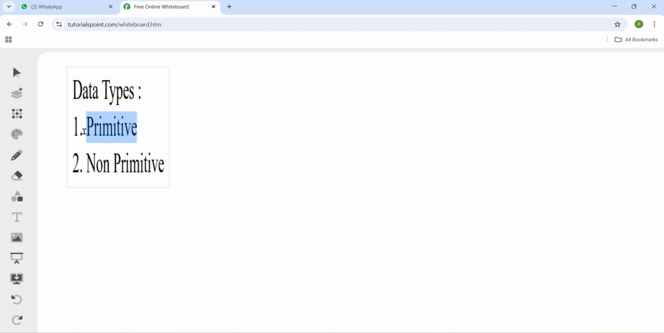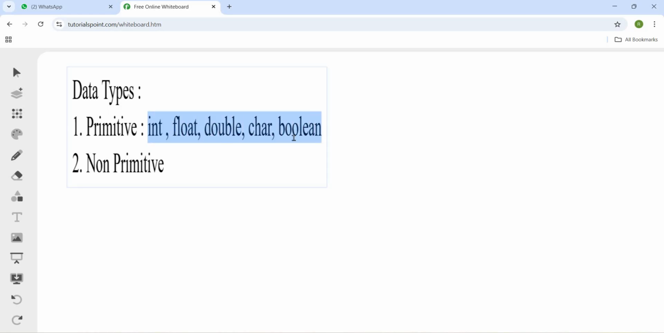Primitive data types are the regular data types we use, like int, float, double, char. These are called primitive data types because these are already existing data types. Non-primitive data types are data types which the user creates. They do not already exist, but the user creates them according to the logic he develops.